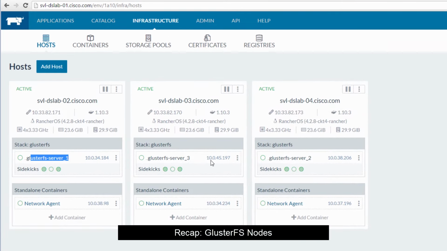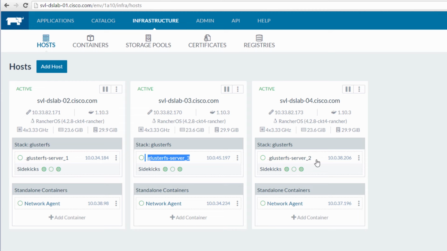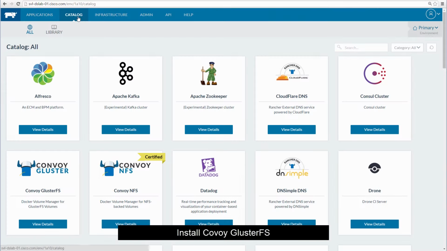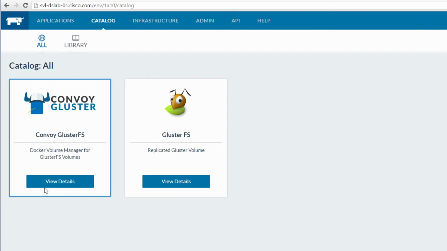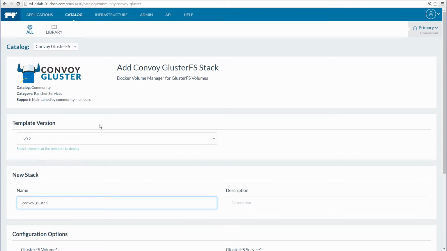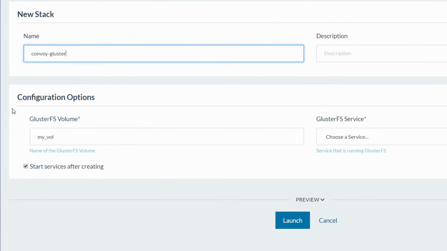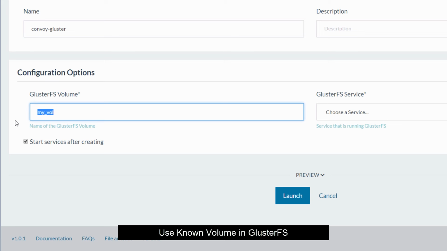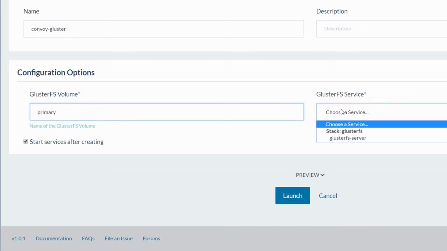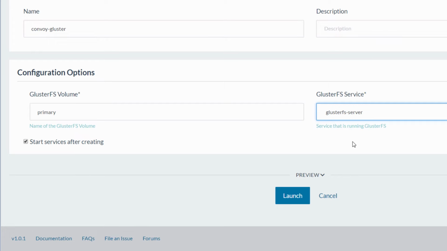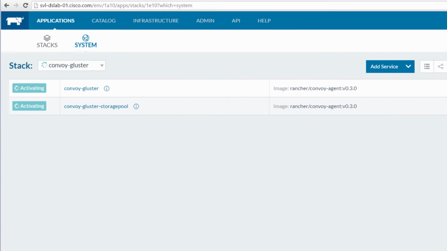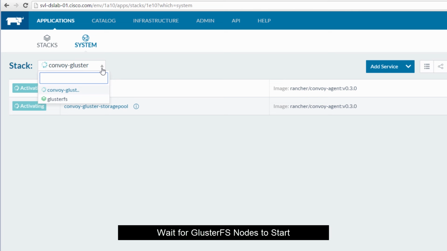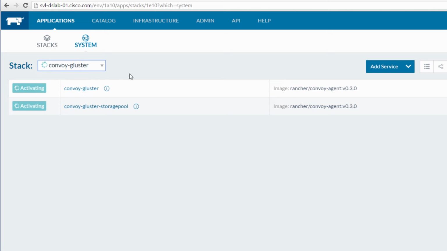To get that going, just to show you again, we have our 3 Gluster nodes running. And to install the plugin for the Docker volumes, we just come to the catalog inside of Rancher, the public catalog again, search for Gluster, and then go to the Convoy Gluster catalog entry. There's really not much to set up other than specifying the name that we first gave the Gluster volume. We had named it primary. And then the service name that's also running as the Docker Compose service instance inside of Rancher. So we just say we want to start that up. And it's starting up the nodes for that now inside of Rancher.